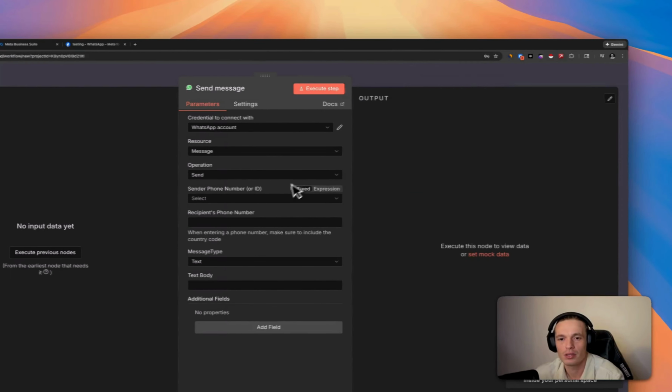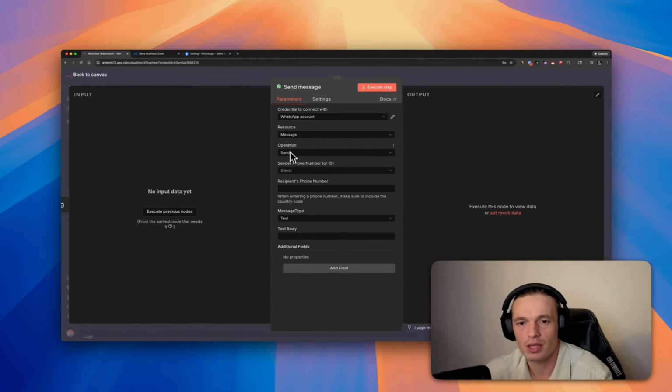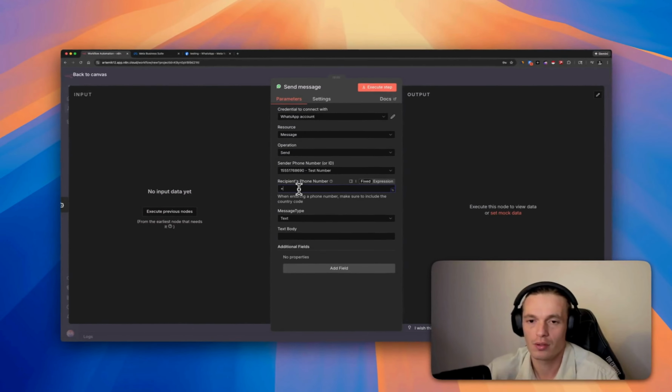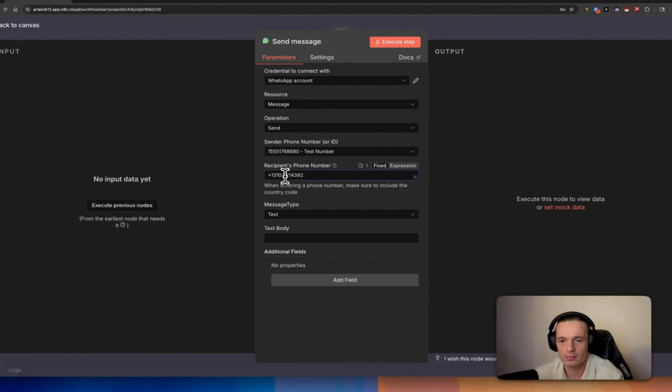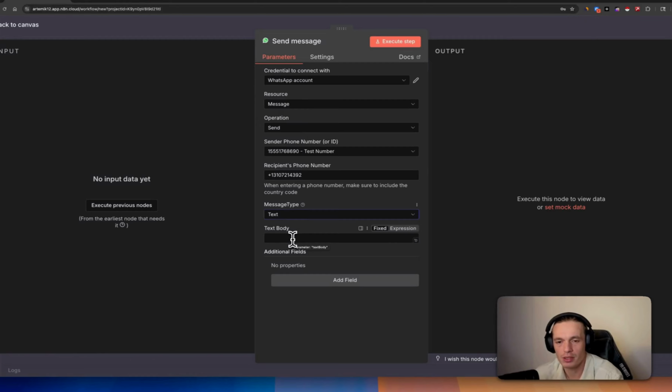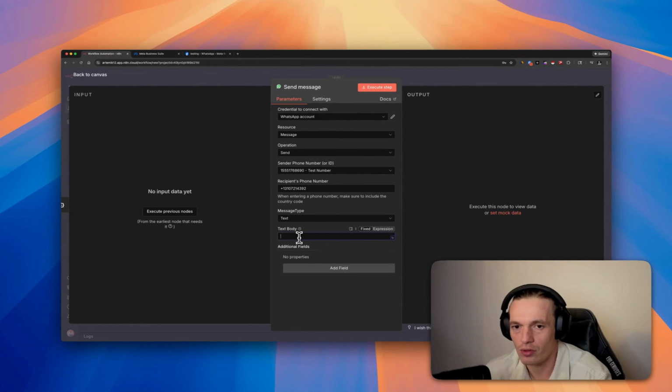Right. And now leave these tabs as is. Sender phone number. This is gonna be the number that Meta gave us to test. And here is gonna be our number, and make sure to include the country code here. It says message type text and text body. We're gonna need to drag a dynamic variable later from the agent's output.